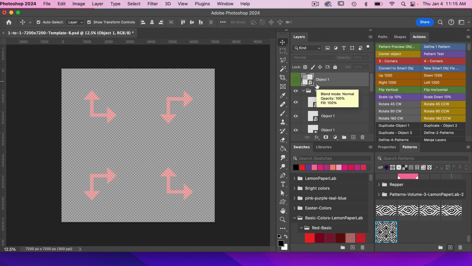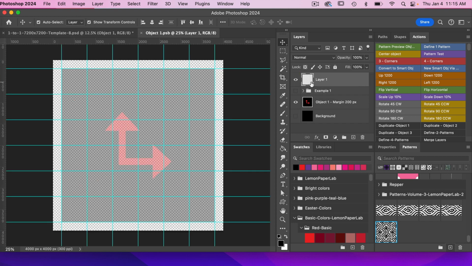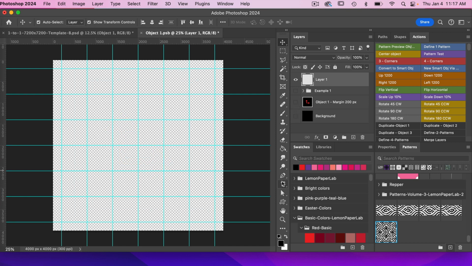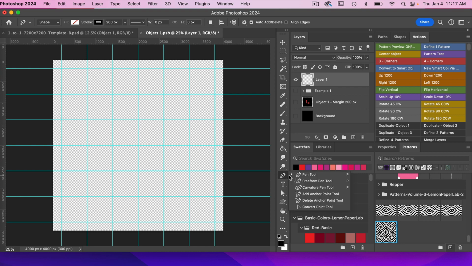So I am going to go ahead and double click into our smart object here. Here in the layers panel, we see our placeholder background right here, which you can turn off the visibility here. I've noted here that there is a margin of 200 pixels, and that is the transparent area outside of our reference object here. So I'm going to go ahead and just turn off this object. And then let's go ahead and use the pen tool. The keyboard shortcut for that is P on the keyboard.